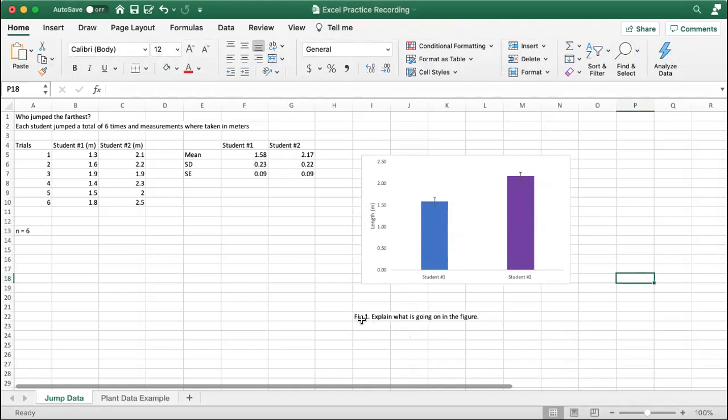Normally, again, you want to add a figure legend and explain what's going on in the figure. But like I said, I will teach you more about that in another class session. As long as you know how to make the bar graph, you're good. So let's do one more plant data example.